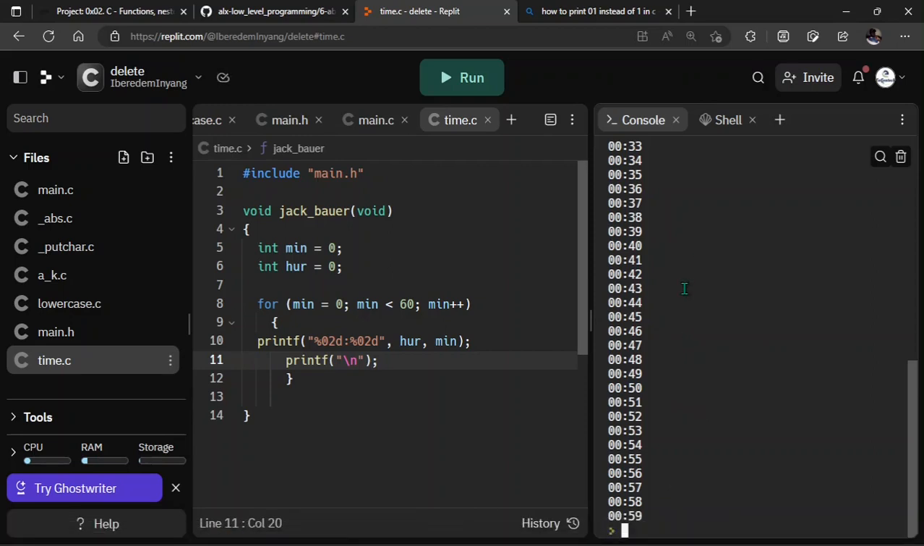Now, once you reach 59, you have to count 0 again, right? But when you count 0 at this point, the hour is supposed to be 1 hour. You continue like that until it gets to 23. So while you're trying to count minutes, let the hour be pending. So I'm gonna have another for loop above.